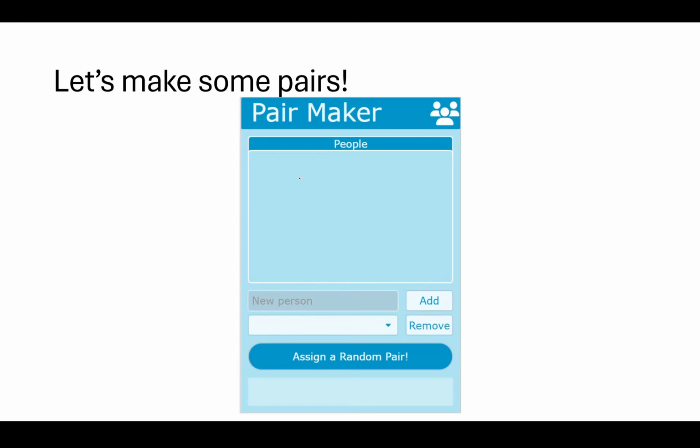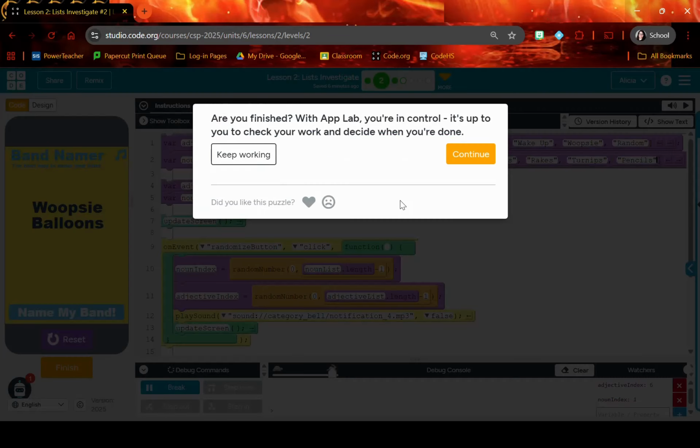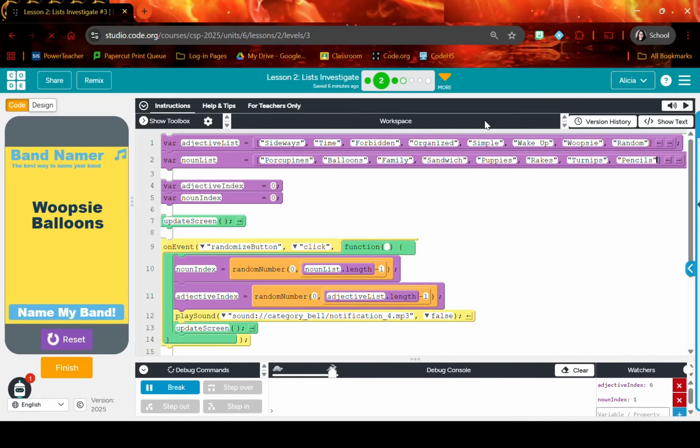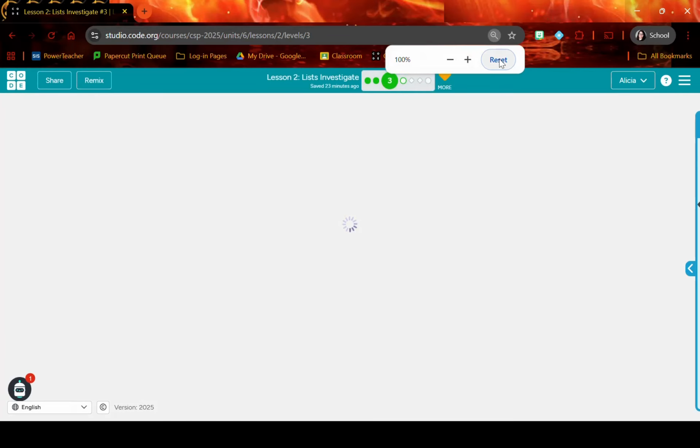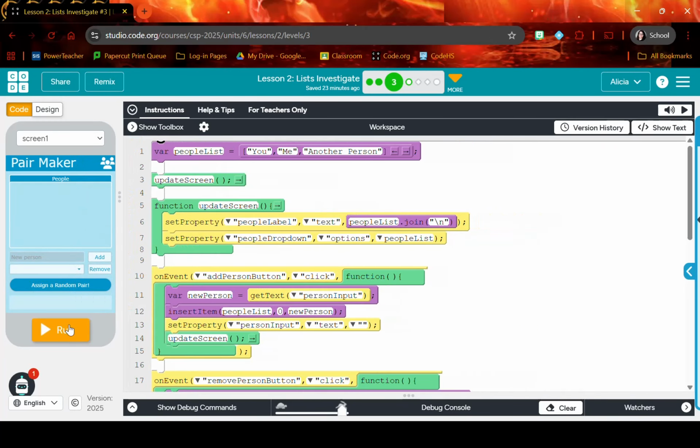Okay, let's make some pairs. So on code.org, you're going to want to click finish and go to spot number 3, please. Okay, close everything up. Let's run our program.